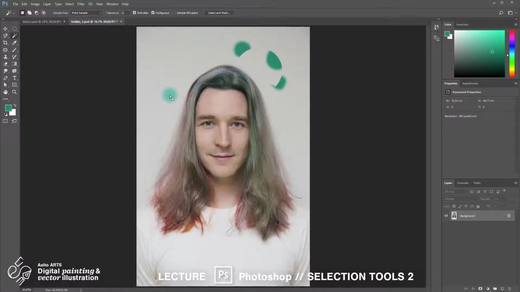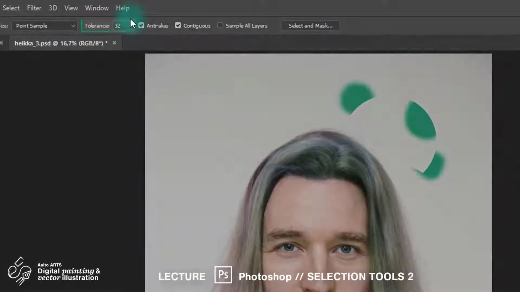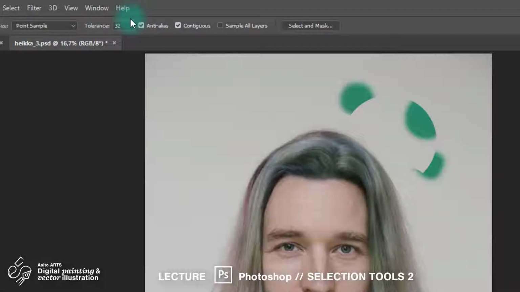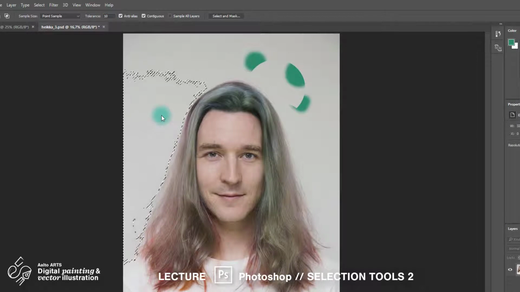How close the colors are that are selected is changed from tolerance. The smaller the tolerance, the closer the colors are that are selected. With tolerance 10, only a part of the background is selected. If needed, I can shift-click more selection.